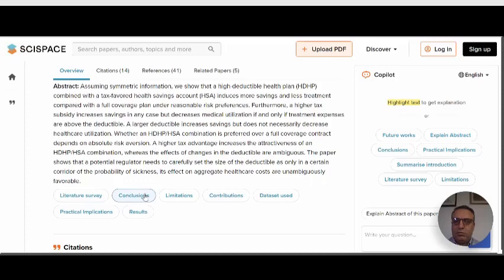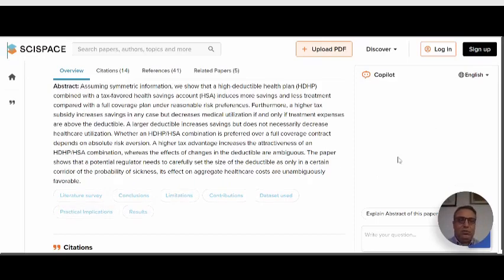I can also look at the limitations. I can make a summary of the introduction here. If you go to the Copilot here, you can have the abstract explained in very easy language. You can see what the future work recommendations are in the article, and what its conclusion is. We will look at how it summarizes the introduction. I will hit summarize introduction.